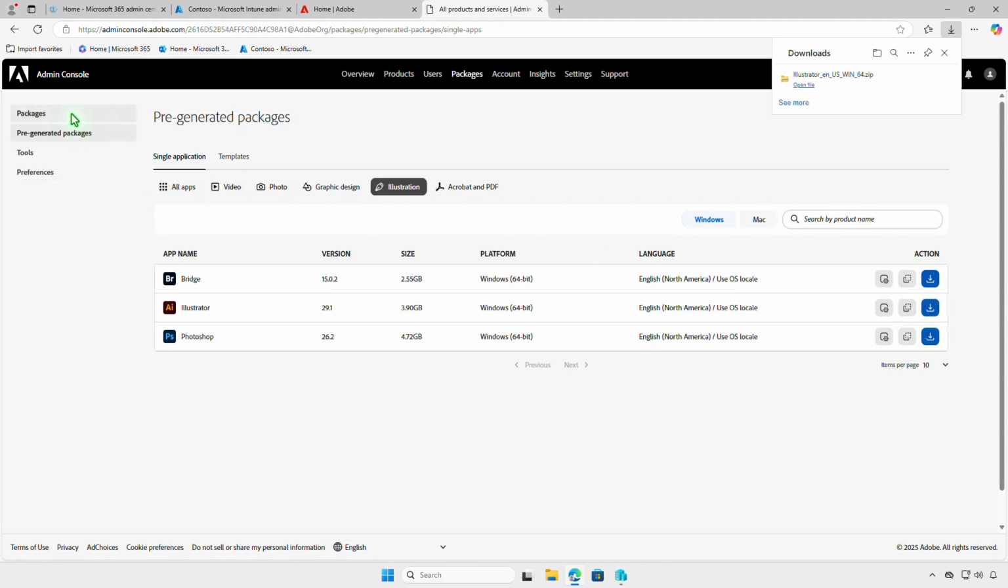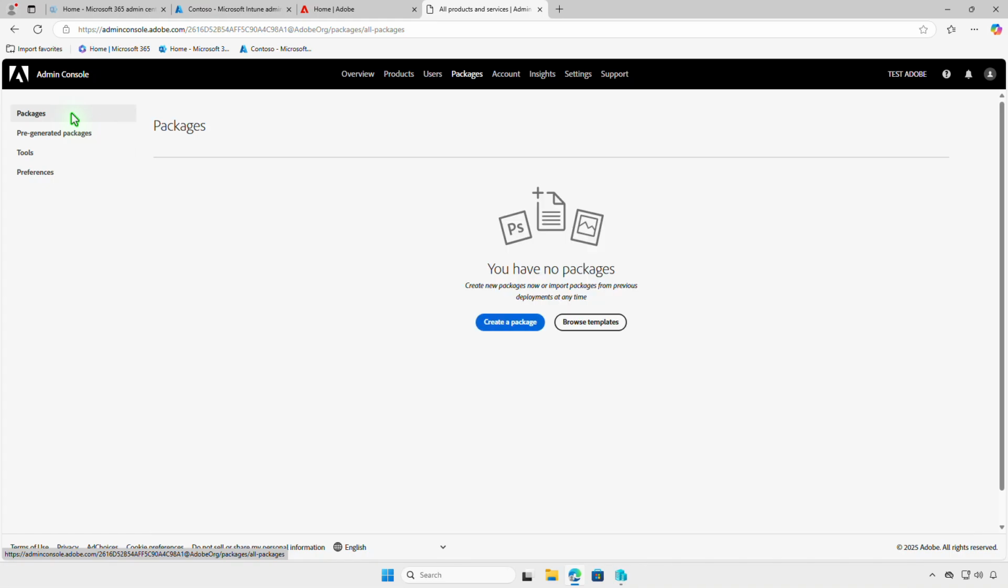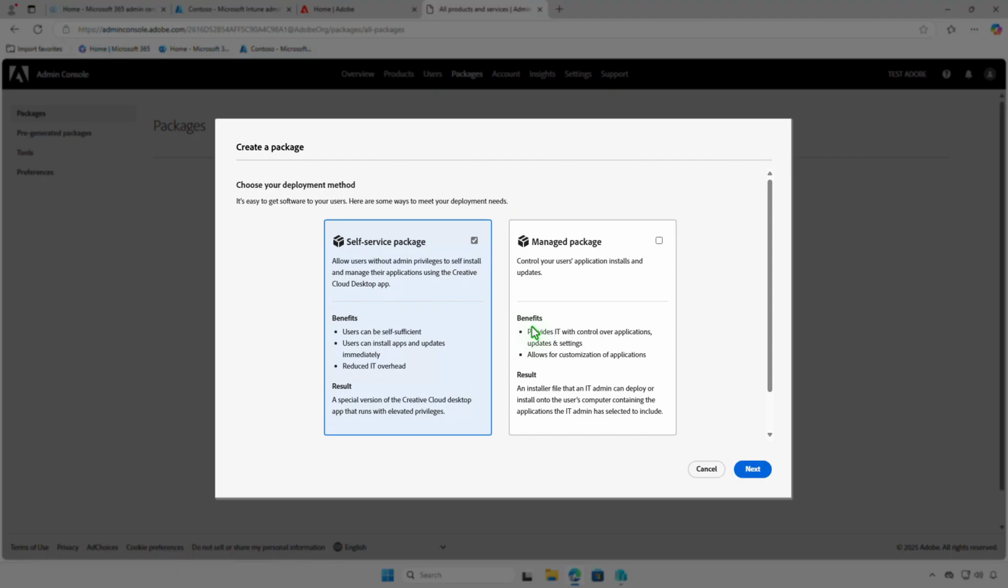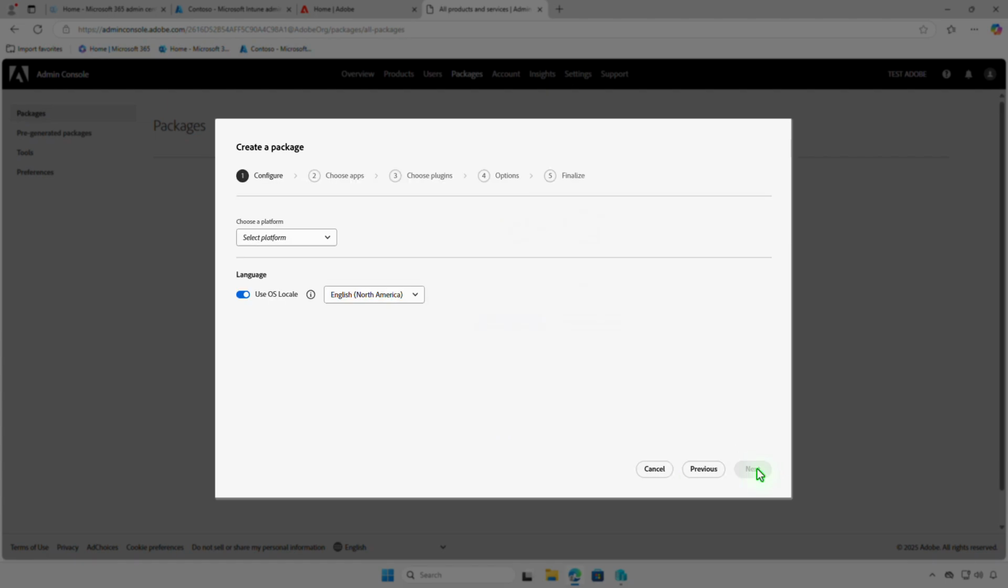Alternatively, you can manually create a package for the app. You can select either self-service package or managed package. If you want to allow users to update Adobe apps by themselves, let's select self-service package. When creating the package manually, you can select custom language for the package.